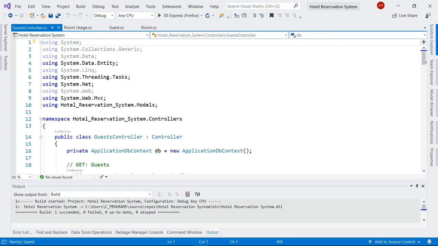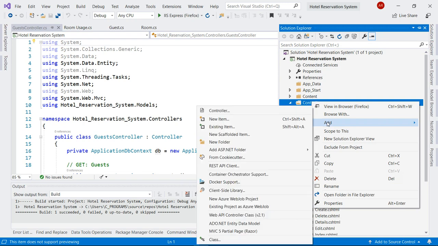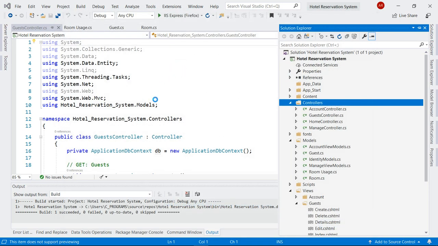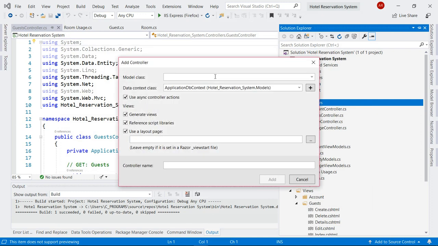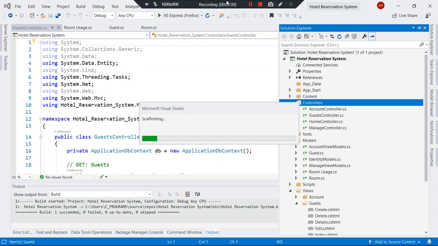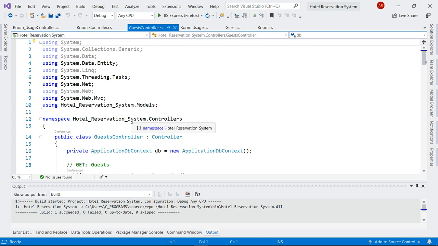Now that is done. So next we do the same thing for other classes, and we've done that for Guests, so we need to do it for Room. Just that. Now I've done the same thing for RoomUsage. Okay, so I've created 3 controllers now.